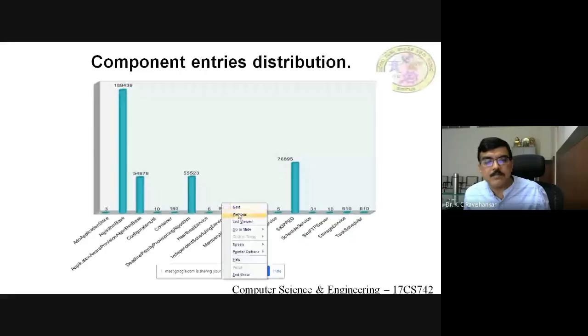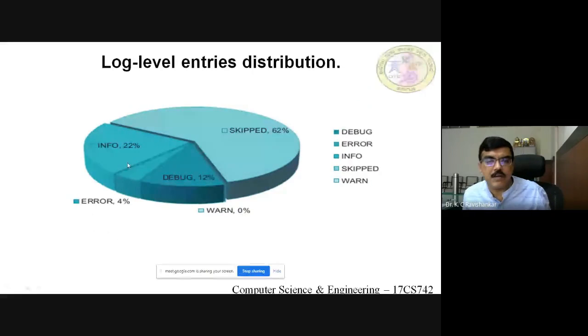So here, let me go to the log level entity. See here: debug, error, info, skipped, and warning. See warning, there was no warning in the file. See, it depends on the log file. You need not worry about this much, because skipped is 62%, they have not taken it for any analysis. Info, they have taken 22%, debug 12%, and errors, 4% of errors have been taken. So the skipped area is dependent on the data which you are giving. Otherwise, all data will not be skipped, because they are extracting particular items.